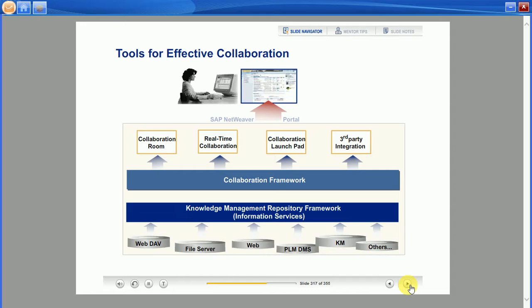SAP NetWeaver integrates without any glitch with third-party collaboration products such as application sharing, instant messaging, or email products that may already be in use in your enterprise. In other words, in the NetWeaver portal, users can collaborate with customers, partners, and associates inside and outside the enterprise. Collaboration Launchpad is the central entry point for collaboration in the portal. In the default setting, you launch the CLP in the masthead by choosing the collaboration link.